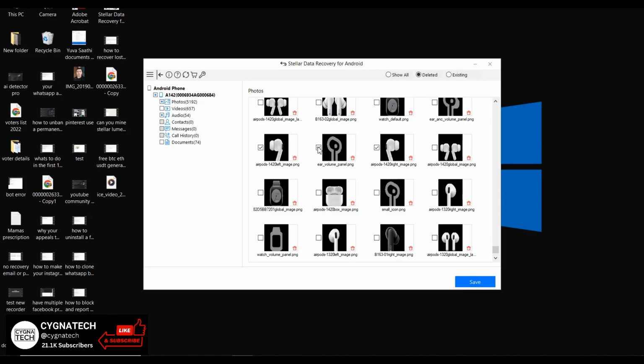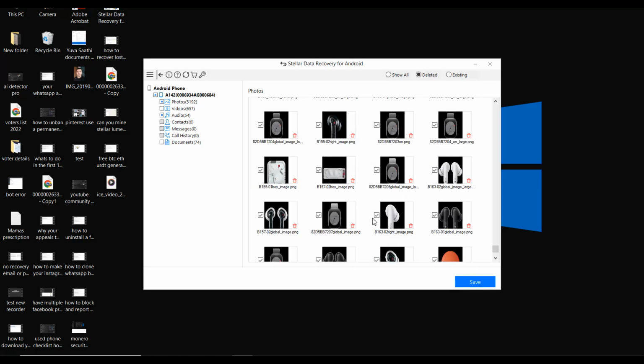So whatever photos or videos you want to save, just go ahead and select them and go ahead and click on save. Once you click on save, you're going to get an option to save all the photos or videos that you select from the deleted section to your laptop or your PC. You're going to get an option to save it in a folder on your computer itself.